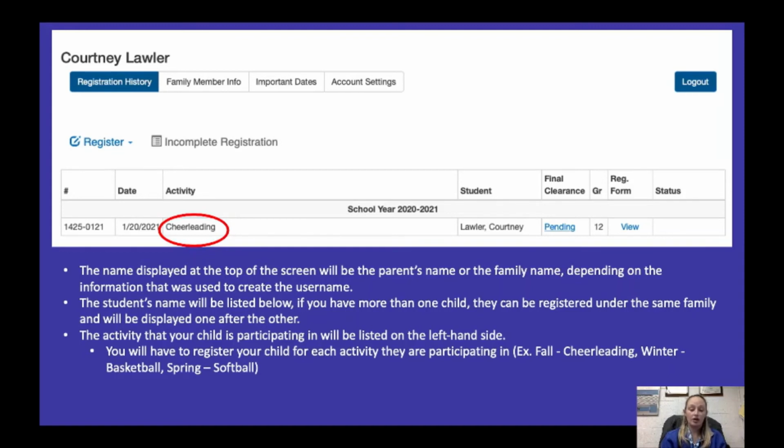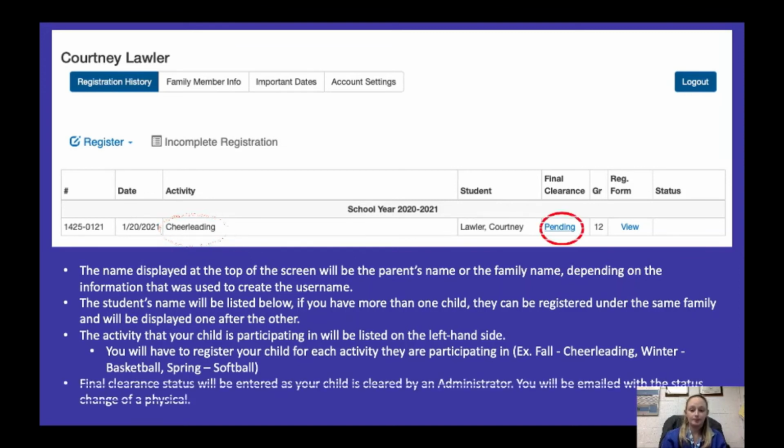Say you have a daughter that's cheering in the fall and the winter, you still have to have separate registrations. So if you have fall cheerleading and then winter basketball, spring softball, they do all have to be registered per sport. And then you'll see under final clearance, this currently says pending. This will change, and it'll be changed by an administrator, so either myself or by Mr. Mazzacca. And once it is changed with that cleared status, you will be emailed to know that your child is cleared and they can start coming to practice.